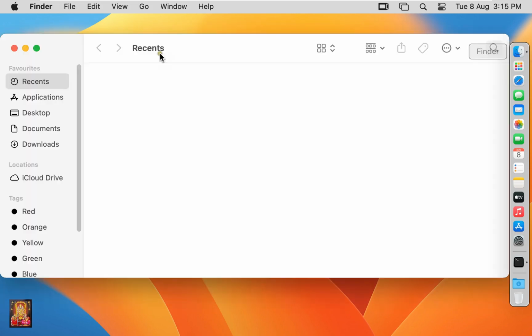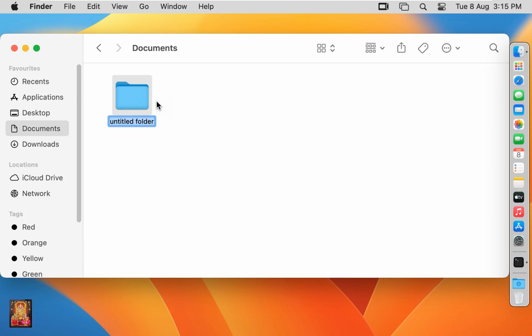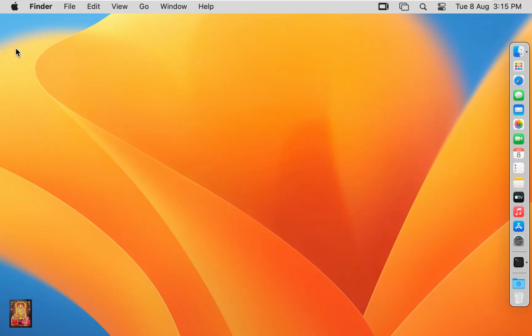Click on Finder. Click Documents. I am going to create a new folder here. I have given it the name Data. Let's close Documents.